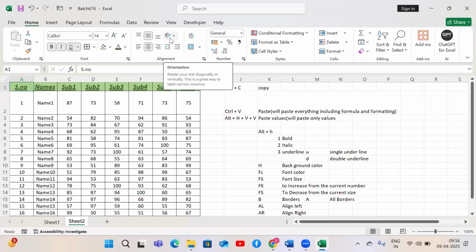Next, this is called orientation, text orientation. We can use it only for headings, if the numbers are very short and the headings are very long. Okay, so let me show you.